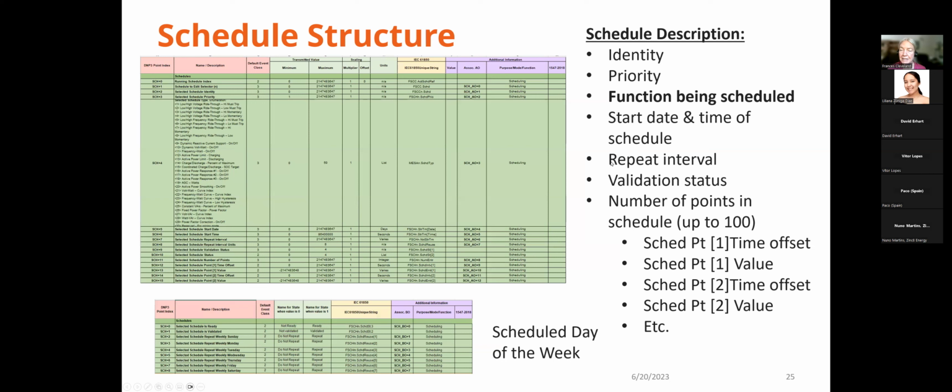So is it going to be repeated daily? Is it going to be repeated weekly? Is it going to be repeated annually? What is the repeat interval? What is its validation status? Because it's been, say, received, a good schedule has been received, but has it been validated? So there's a number of things there.